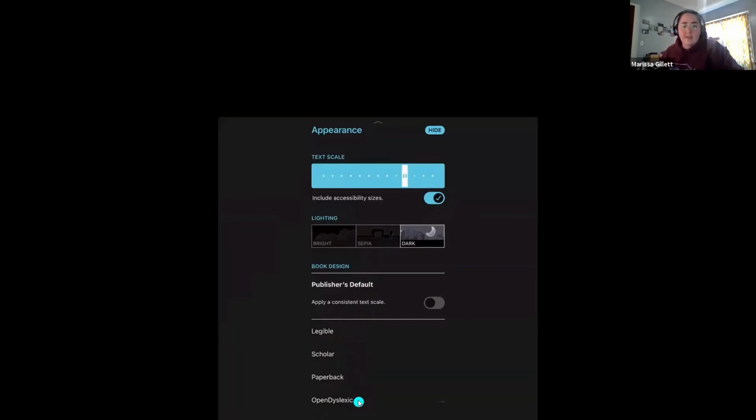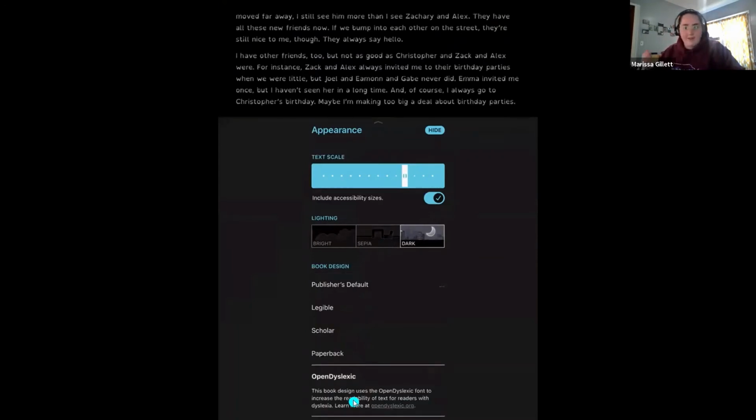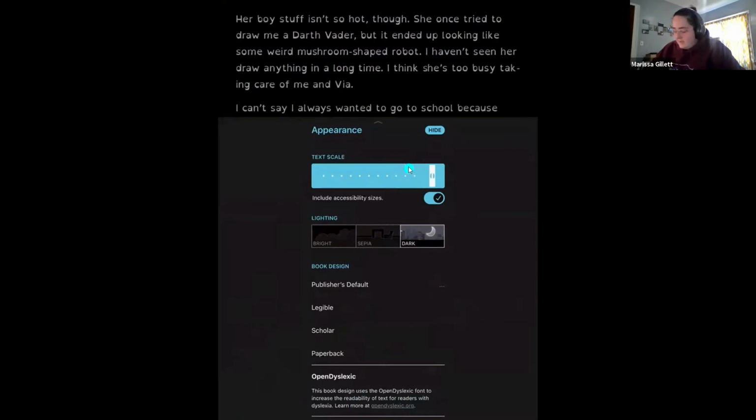I always like to point out this open dyslexic font here. My font's not showing up. There we go. As soon as I tapped on open dyslexic, let me make that a little bit bigger so you can see. There is an extra weight to the bottom of the characters and a little extra space in between those characters in this open dyslexic font, which might make it easier for some users with dyslexia to read. So I always like to point that out.